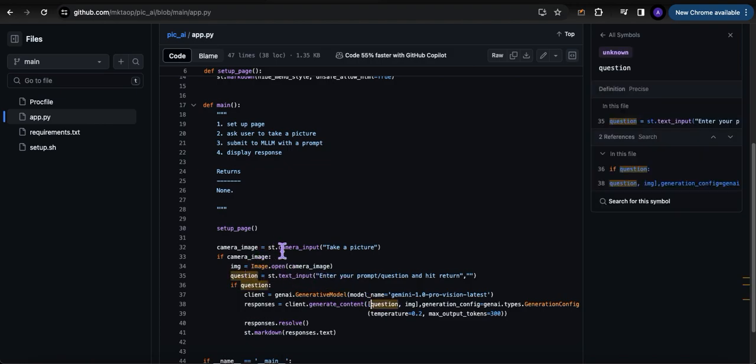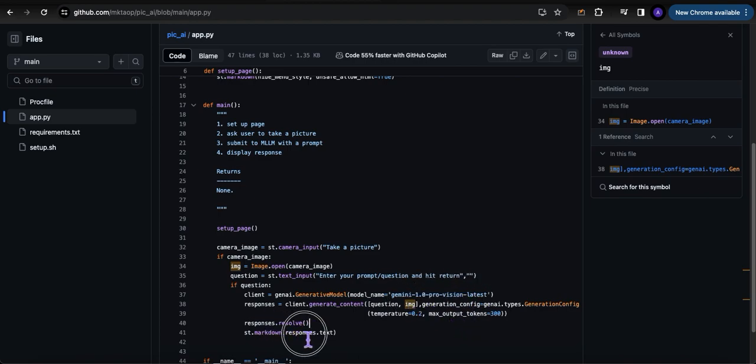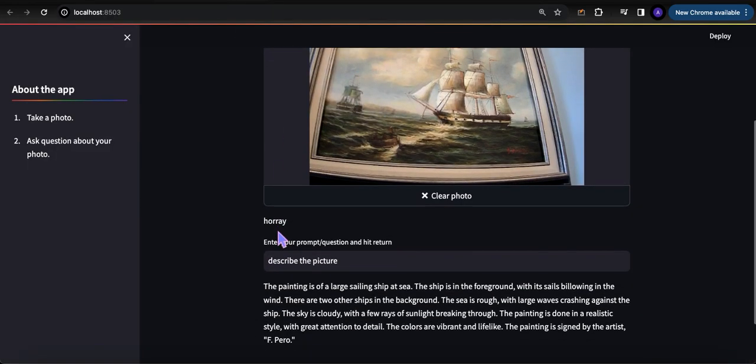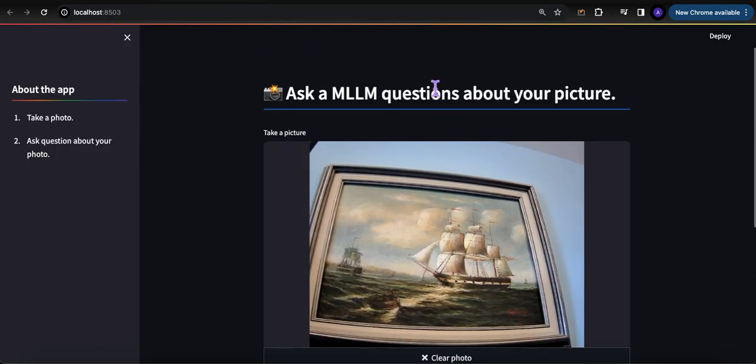We take a picture, right, and we open that picture, store it here, and we ask the user to provide a prompt, question, etc. And then essentially we pass the question and the image to the Gemini 1.0 Pro Vision model, and it comes back with the response, and we print the response as we did here. All right. So that's that.